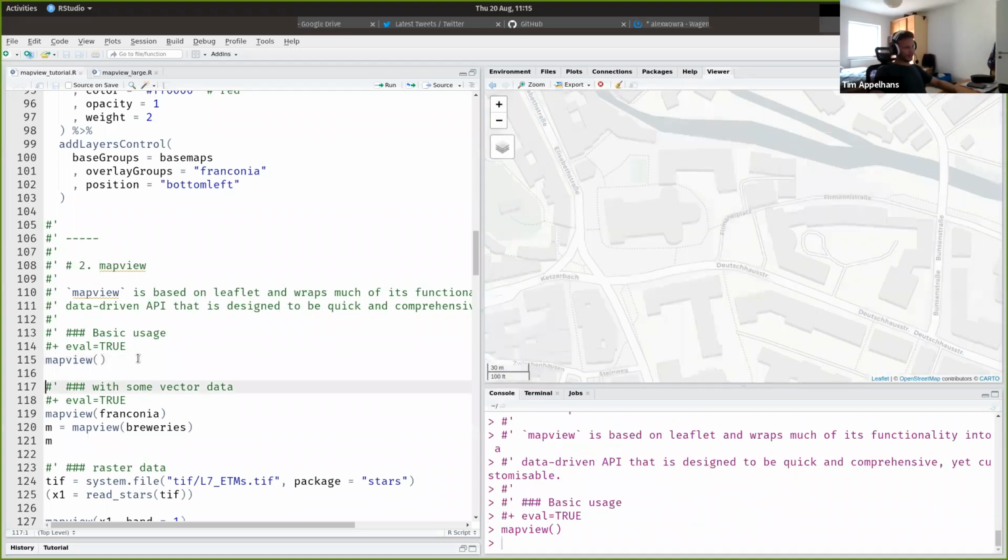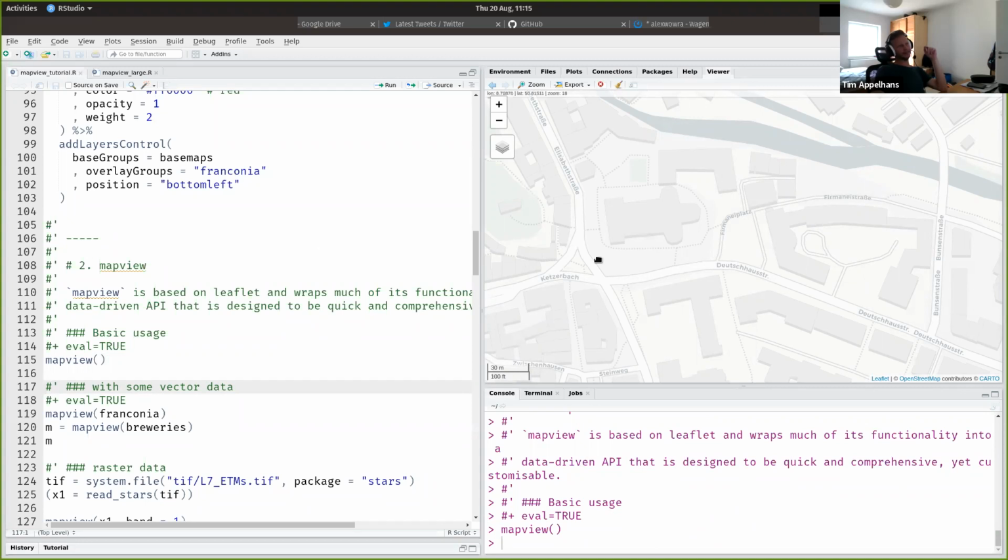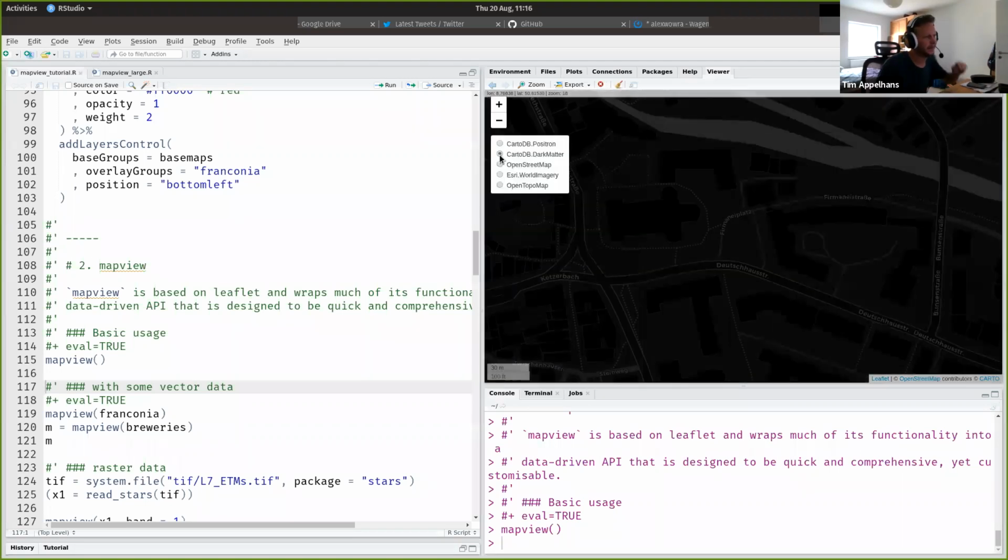But let's start basic. If you simply call mapview without any arguments, you get a map like this that depicts the Elisabethkirche in Marburg, because what you see here is the Department of Geography of the University of Marburg, and this one also, and that used to be my office just here. So that's why I decided that if you call mapview just like this, the map will be automatically zoomed to where mapview was created, basically.